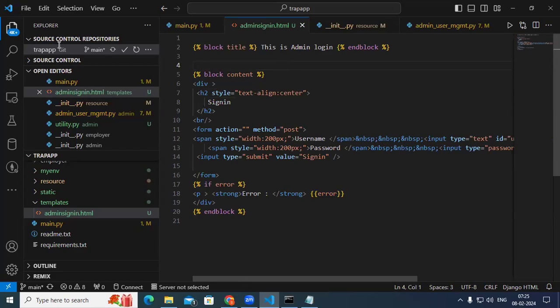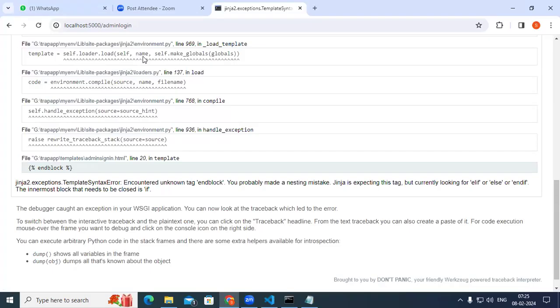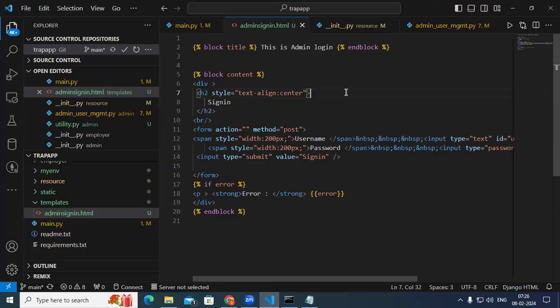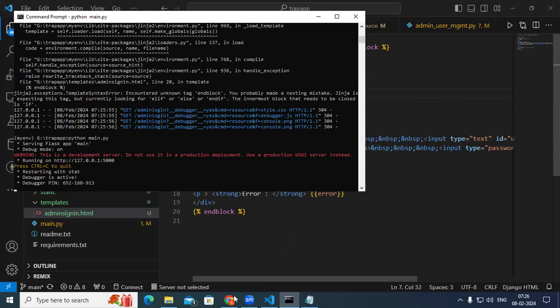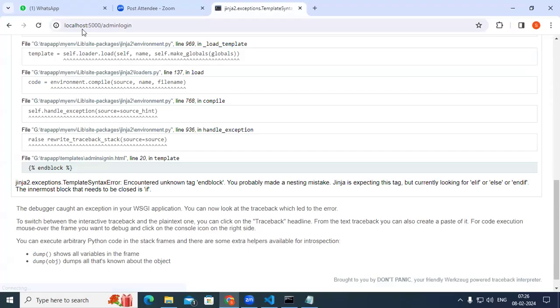Again, refresh this. When you refresh, it again says unknown tag end block. But we have actually removed the unknown one. You have a block here, and we are ending this block in this area. Fine. Then we go to this part, press Control C, and once again launch this. Try again. Now it still says there is some error.